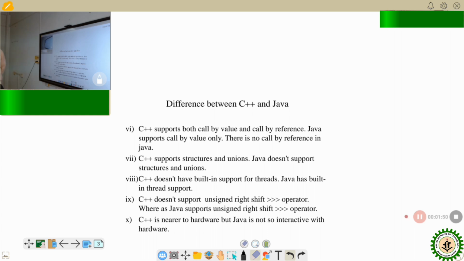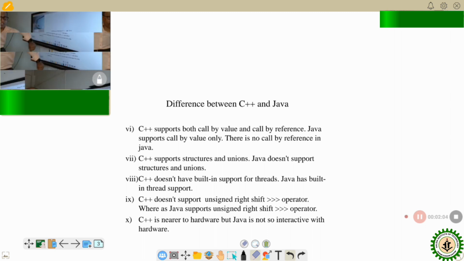Java does not support by default. C++ has built-in support.